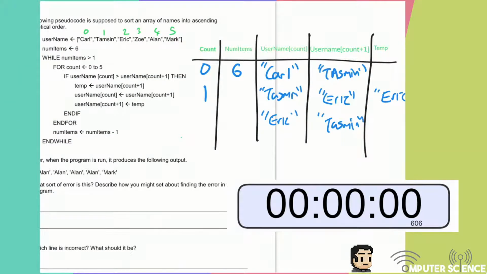I don't know if that's much easier to see, but as you go along, what's going to happen eventually is Alan is going to get put to the front here. And can you see what the reason for that might be?